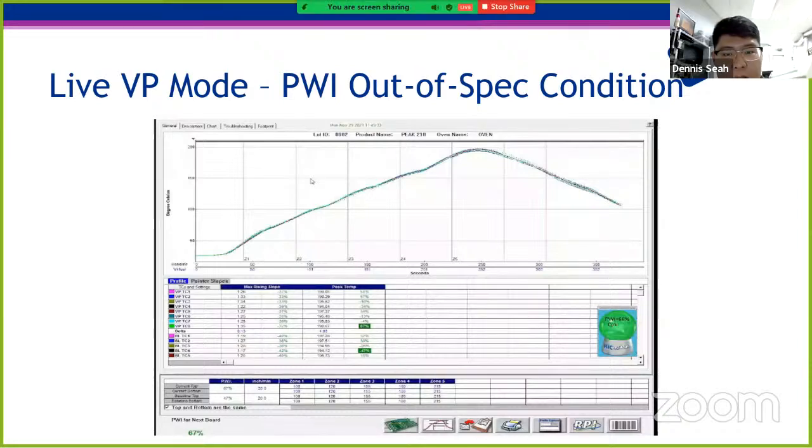Okay. Anyone here has met with issues that sometimes the profile is out of spec, sometimes it's going well? Sometimes if you fully load the oven, then take the baseline, then run the VP, it is different from when you take the baseline with an empty oven, then run the VP. Anyone got this issue?